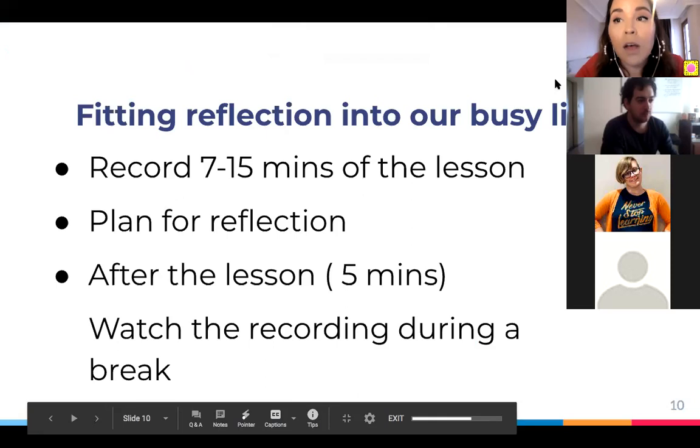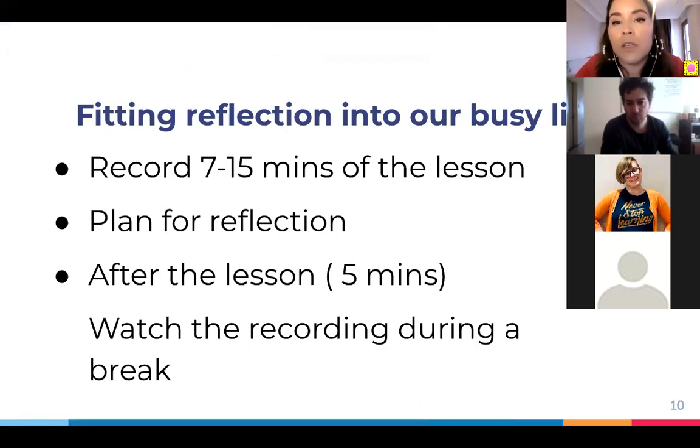And just some ideas on how you can actually implement reflection in your busy schedule, okay? As I've said before, you don't need to record your full lesson. Just try to plan the most important moment where perhaps you're going to do some pair work, or you want your student to present something and you're going to give feedback. So try to record something between 7 to 15 minutes. And then I think this can make your data more manageable to be observed, okay?